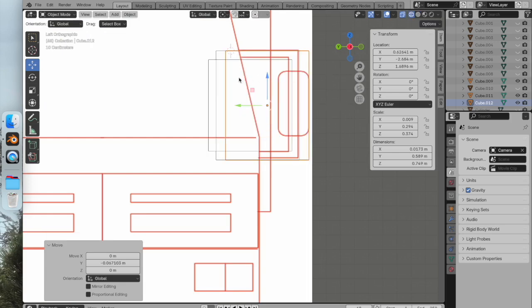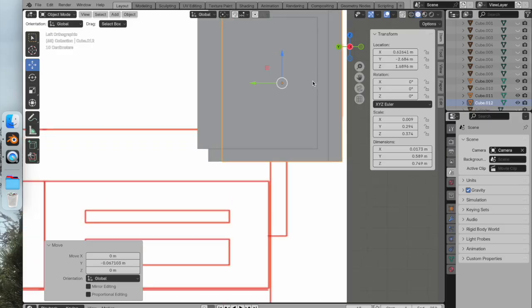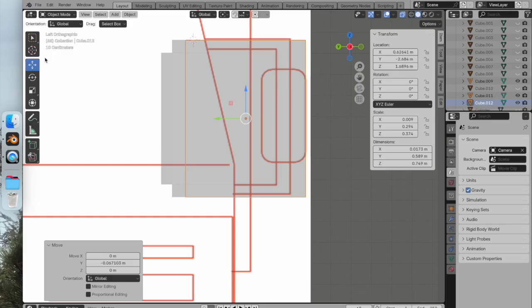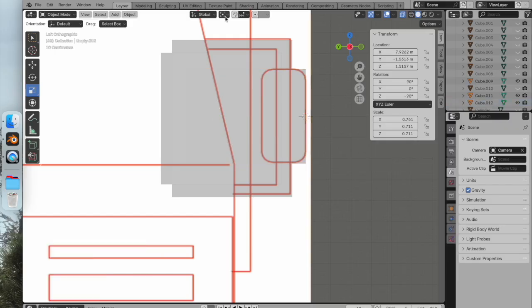Maybe switch to wireframe mode, or to X-ray mode, so I can see the size here. Put this in the middle here. And now scale it to the size of this thing. Maybe you need to move it a little bit up. And now scale along, scale by the cursor, of course.